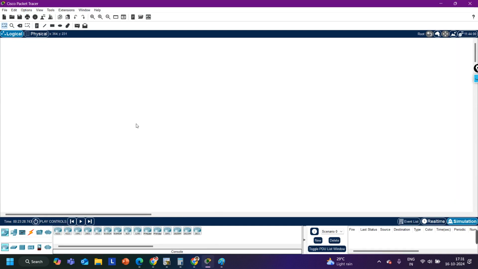So if you don't have Packet Tracer, simply you can browse Packet Tracer, name of this software in Google, say Packet Tracer download. You will get lots of link to download it. You can download any version and then you can install it. Once you will install it, you will get this interface, right? And here you can design the network. I'm going to show you how you can design the network, don't worry.